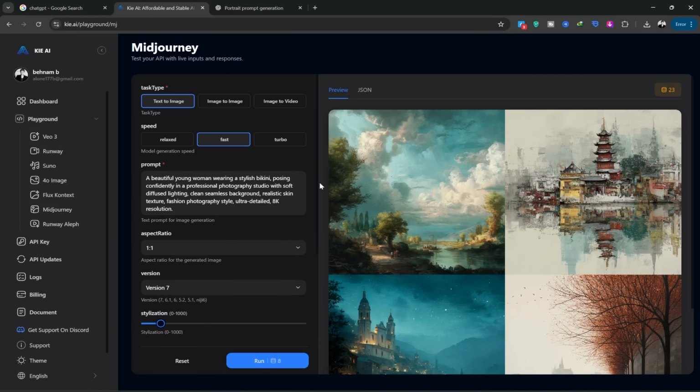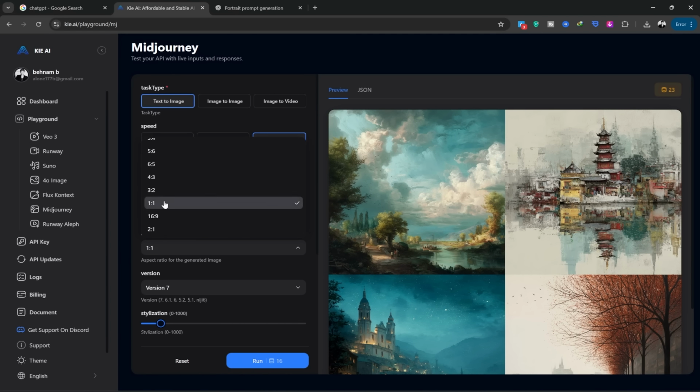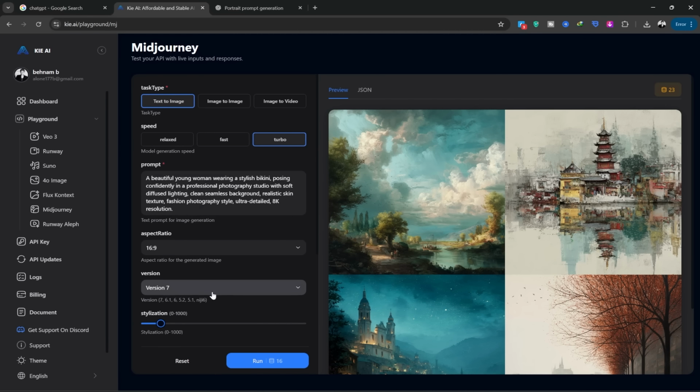I'll use the Midjourney tool again. I'll paste my prompt here. I'll set the size to 16:9 and this time, I'll choose Turbo for the speed. Again, I'll click Run and wait for the images to be created.